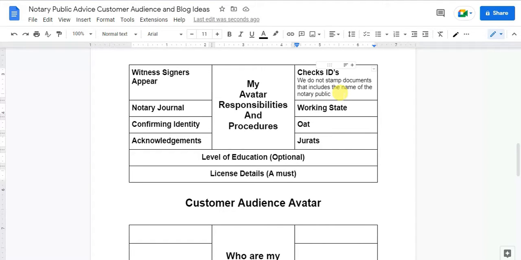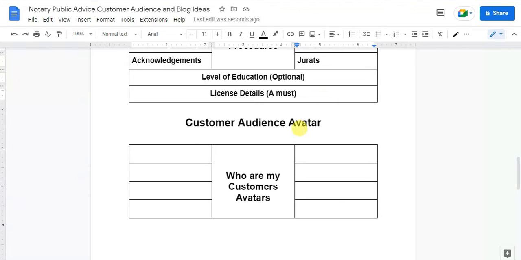You don't have to take part in any monetization or anything that has to do with the different transfers or the legal documents. So you have to include this and tell them that you do not stamp documents that include the name of the notary public, and make sure you know this because you might get in trouble if you do something like this. So make sure you don't do this. Okay, guys? All right.